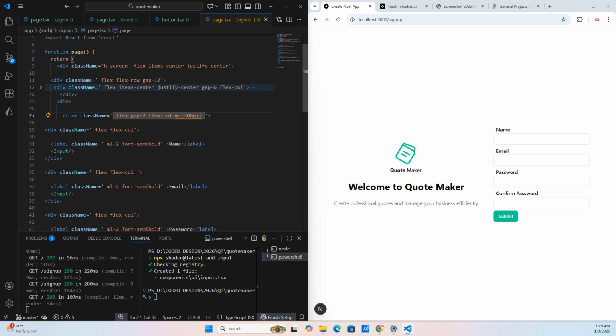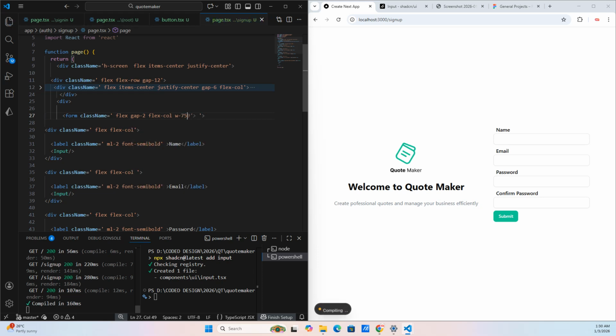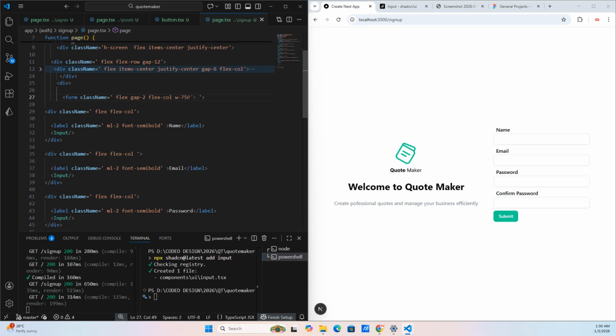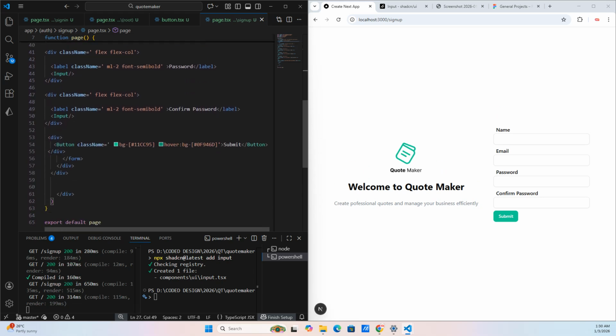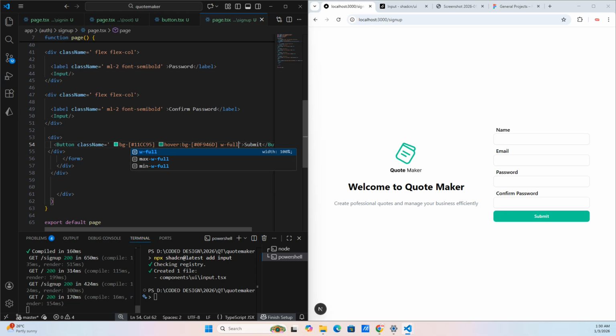Tailwind is warning us. Let's see what it's telling us. It's telling us that this width of 300 can also be written as width 75. Let's do that. I think this is the new version of Tailwind. As you can see, this is still the same thing. So what we want to do is go to the button and set the width to full so that it can fill the container. Let's see if it's going to stretch.